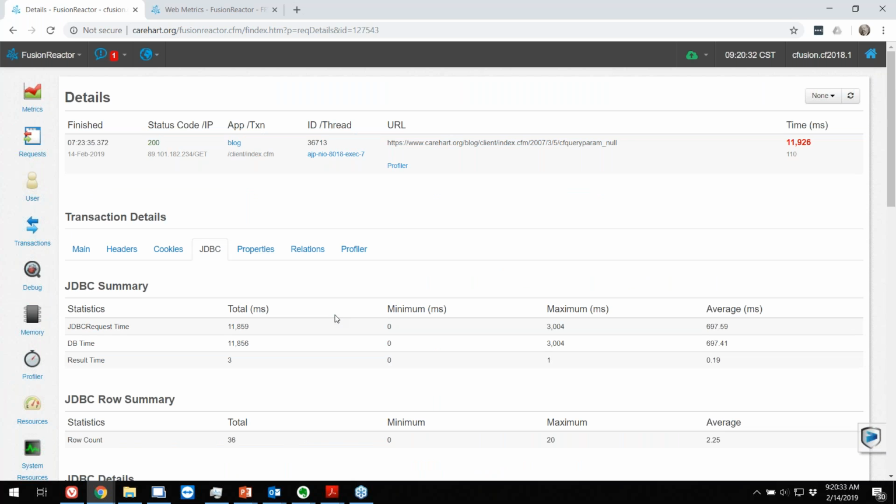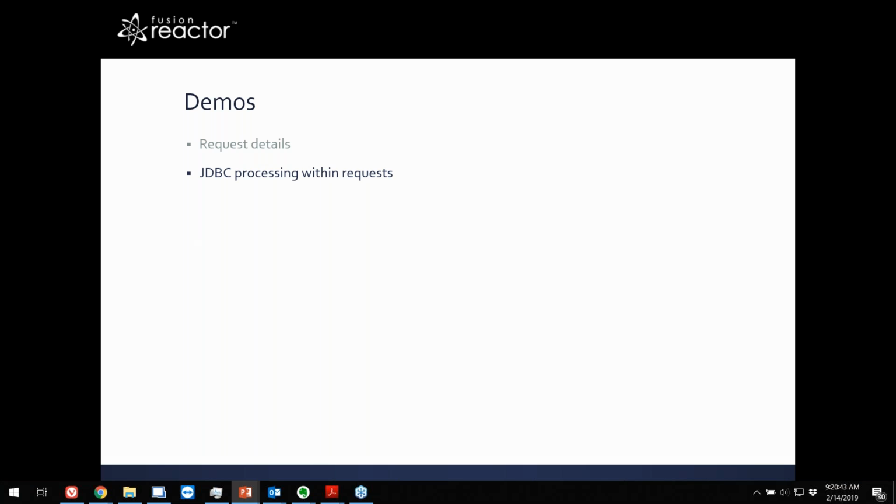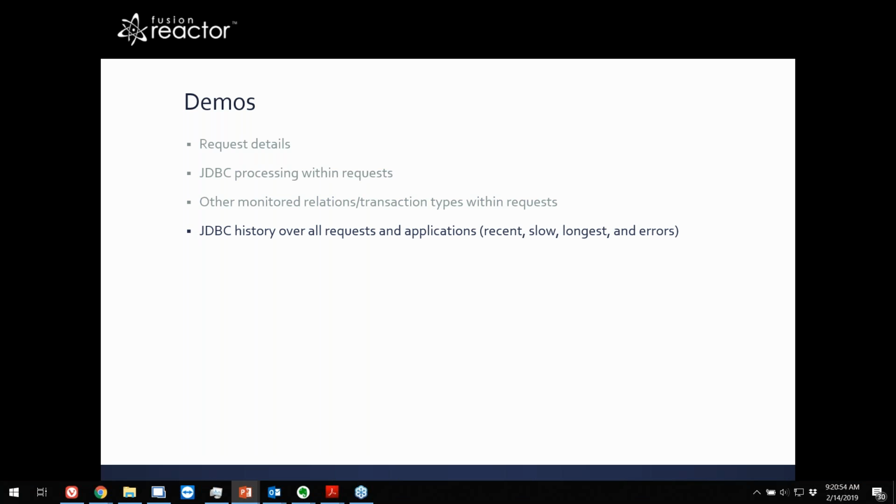Now, rather than look around for one that does HTTPs, I'm going to show you instead how we would find them if we don't know there's one. We've just done request details and JDBC processing within requests. We talked about other transactions; I haven't seen any, and we'll come back to that in a moment. But what about the history of transactions across recent, slow, and longest requests?